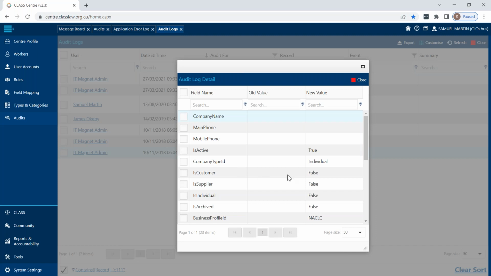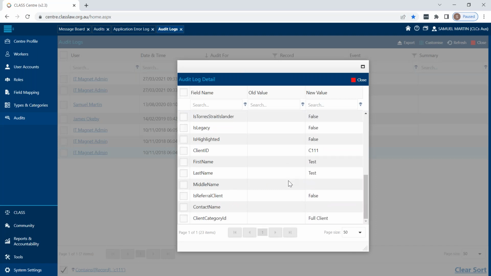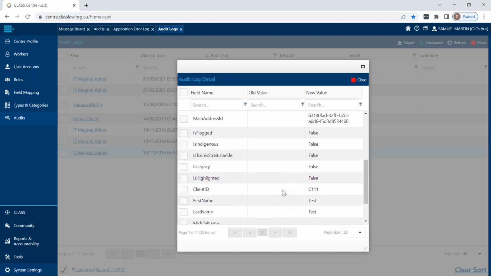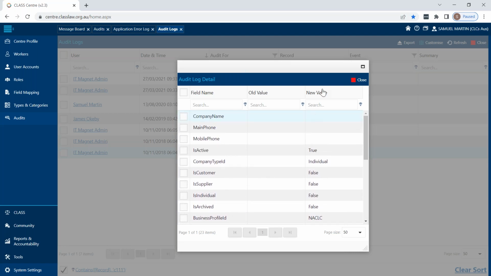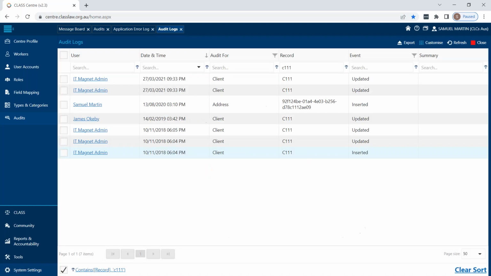If I click here, I might get a bit more information about what happened as well. So this is going to tell us, I'll scroll to the bottom, it's going to tell us the category ID was set to full client, is a referral client was set to false. So it's going to give us a bunch more information in there. So if you're maybe looking for what happened with this client record, who changed it and when and why and what did they actually change, you might come in and maybe it was changed recently. Let's pretend this is, I don't know, yesterday.